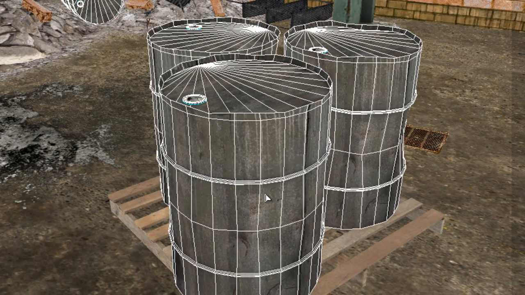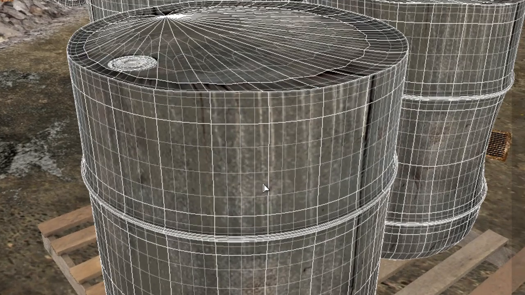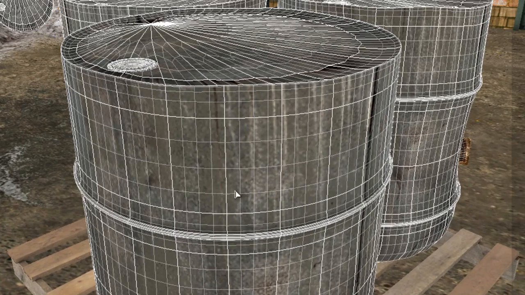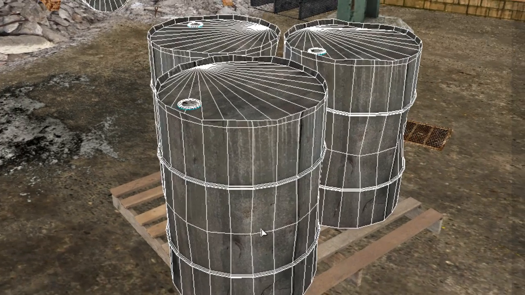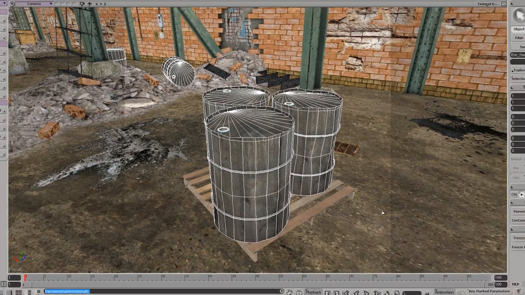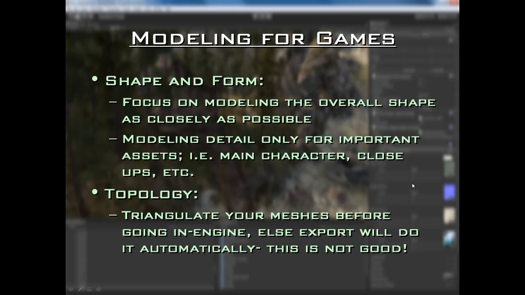But we don't go too crazy, we don't take this and subdivide it this much. This would make it look very nice and round, but you could see all the geometry it has. It's way too heavy, and we don't want to put that inside of our game engine, inside of Unity. So very important. That's to illustrate what I mean by following the overall shape as closely as possible.